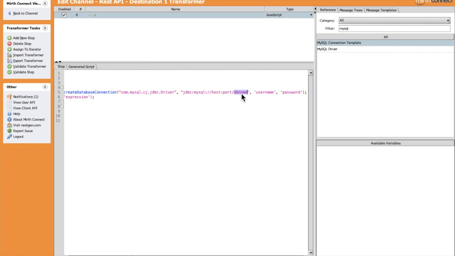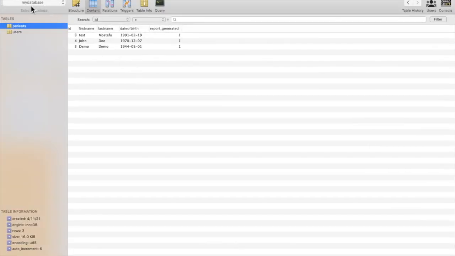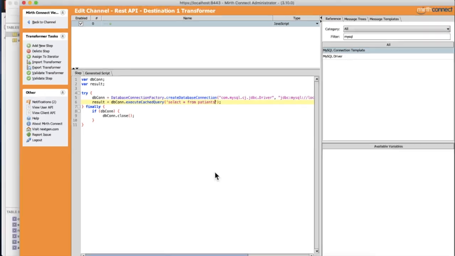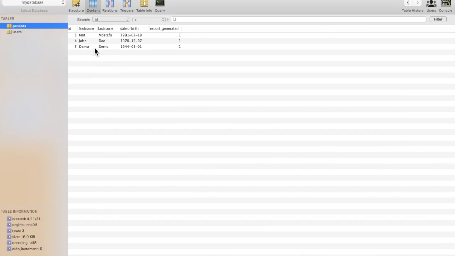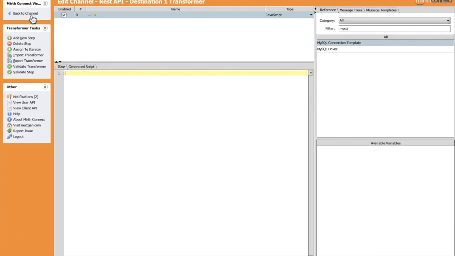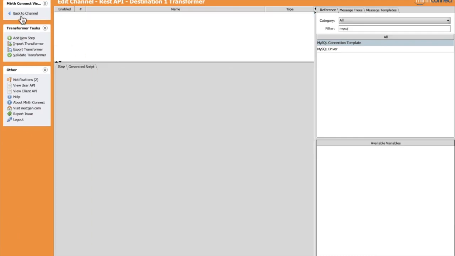Of course, we're going to change our database. Our database, as always, my database. Also, our port, the MySQL port, localhost. And for the username, I'm going to change it as well. Let's keep it simple and get the whole list of the patients. And we have in the database exactly 3 patients. Okay, let's copy this query. We don't need this step, so let's remove it.